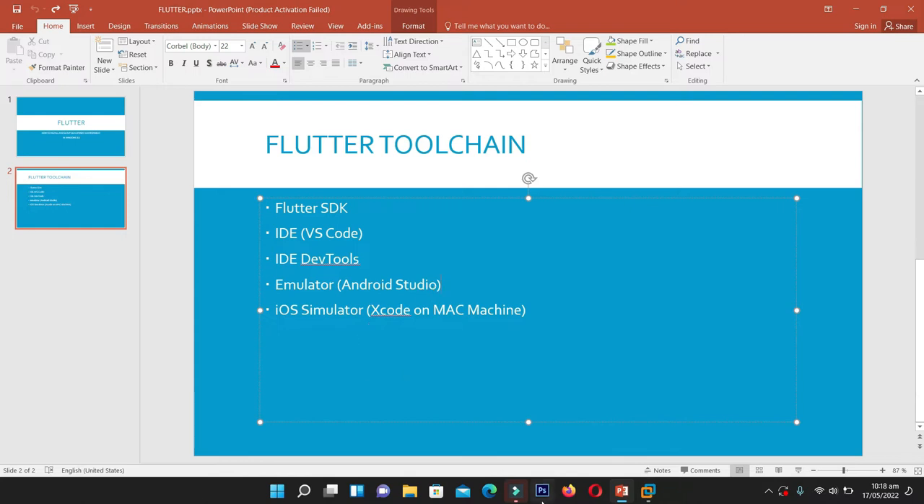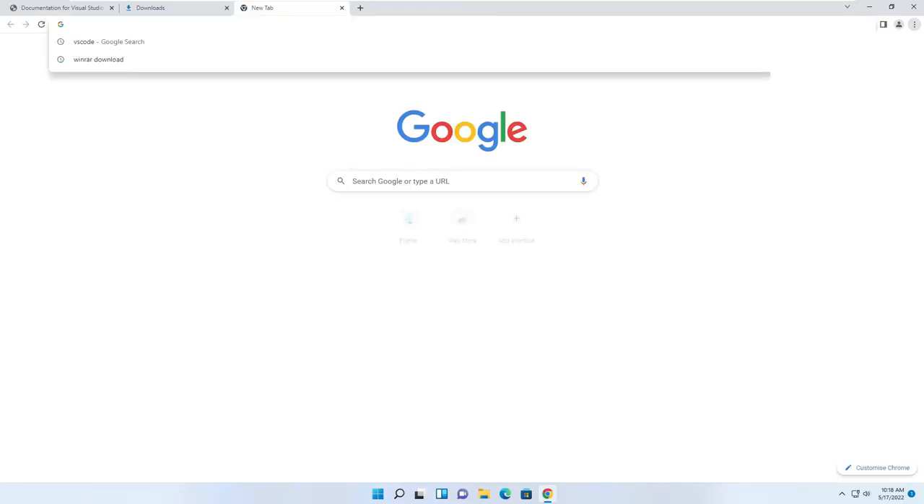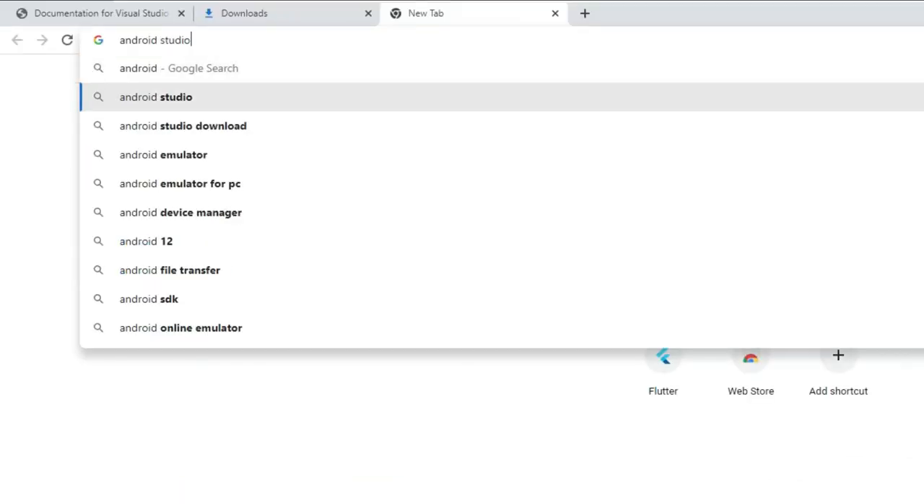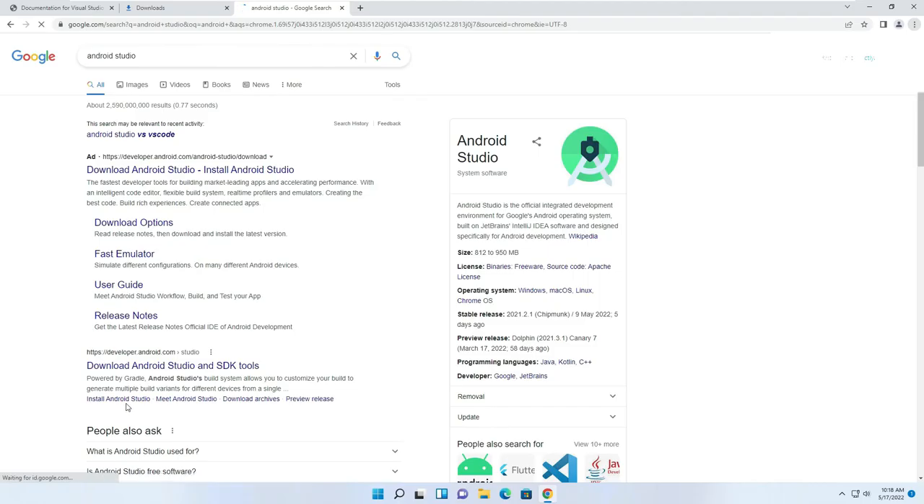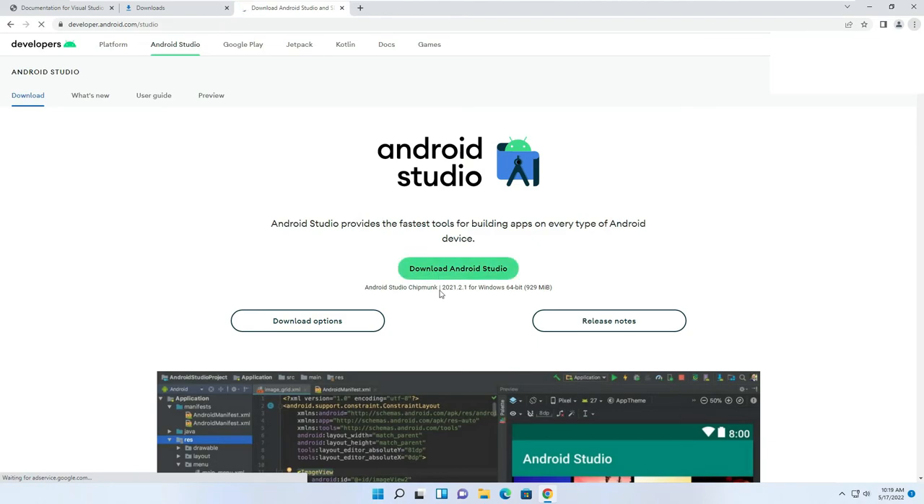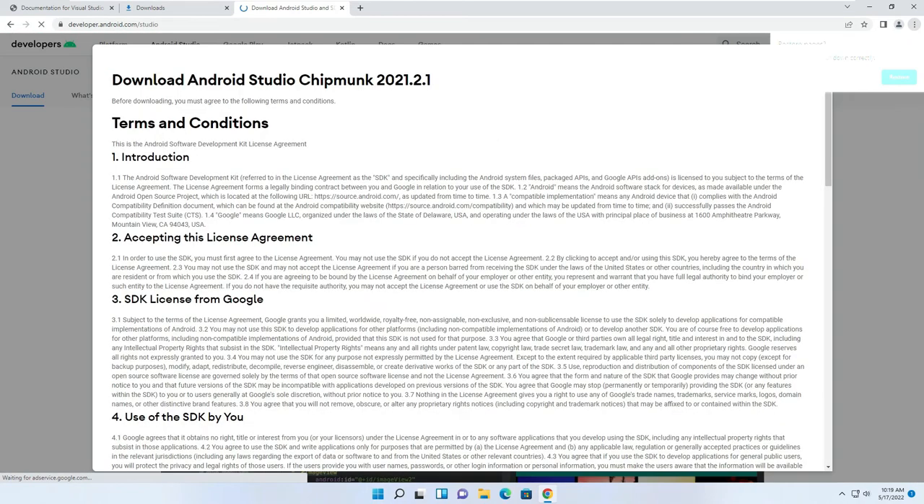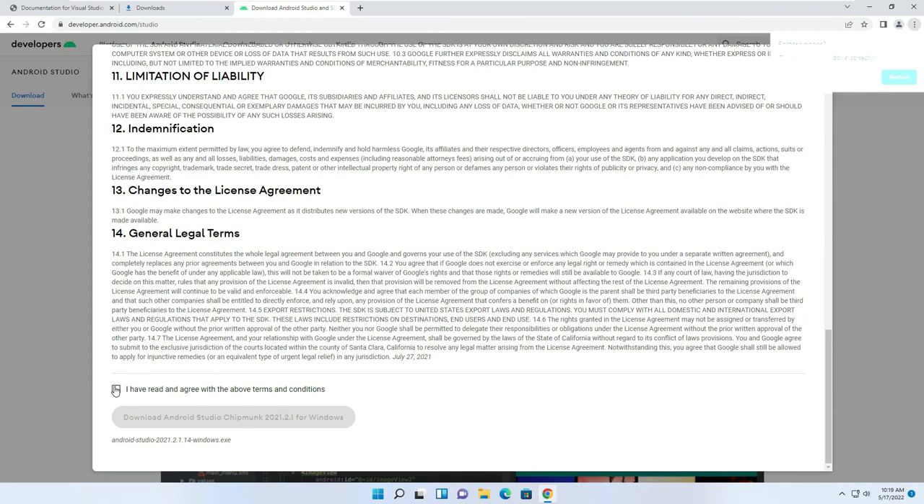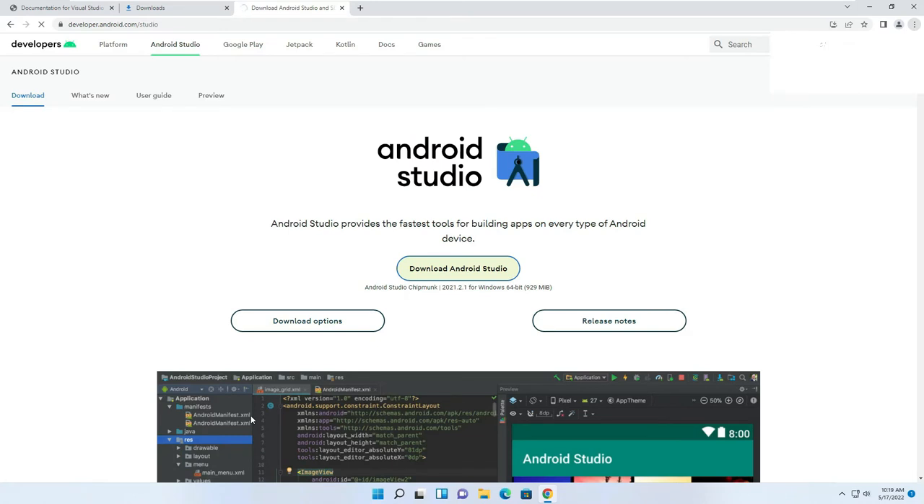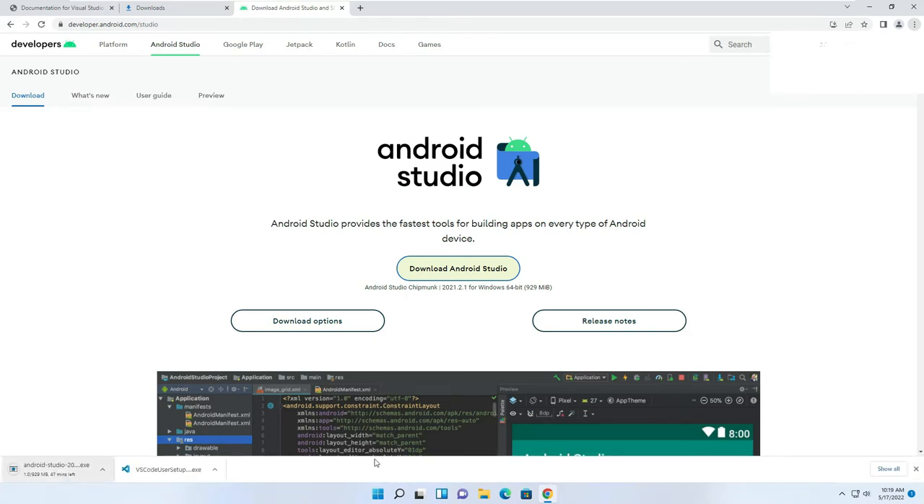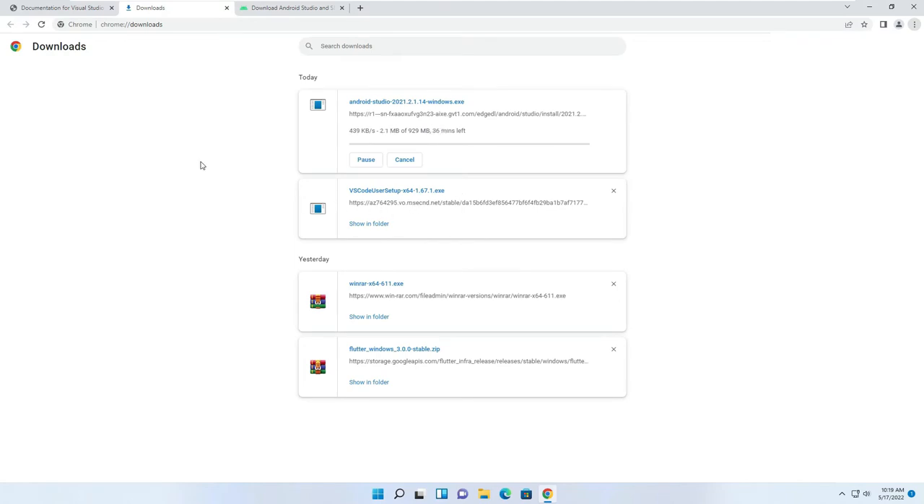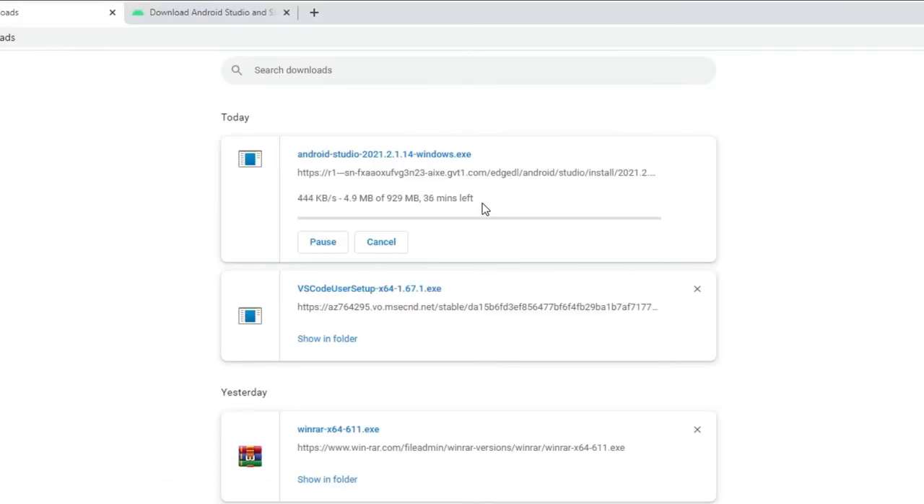So let's come and install the Android Studio. Go into Google and write Android Studio. And from developer.android.com, click on download Android Studio. Agree with the terms and conditions and click on download Android Studio for Windows. Android Studio is a large file and it may take some time depending upon our internet speed. So let's wait a while until Android Studio setup file is downloaded successfully.